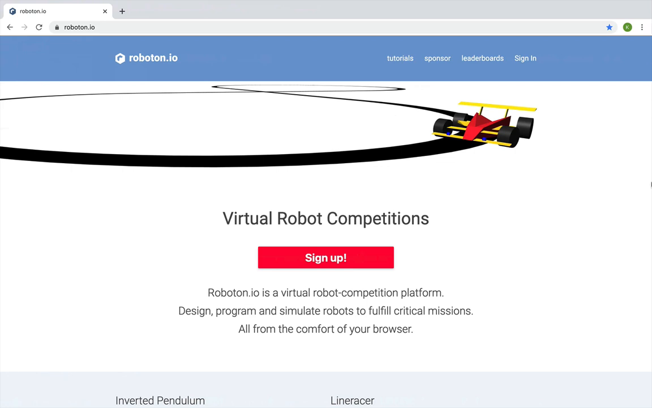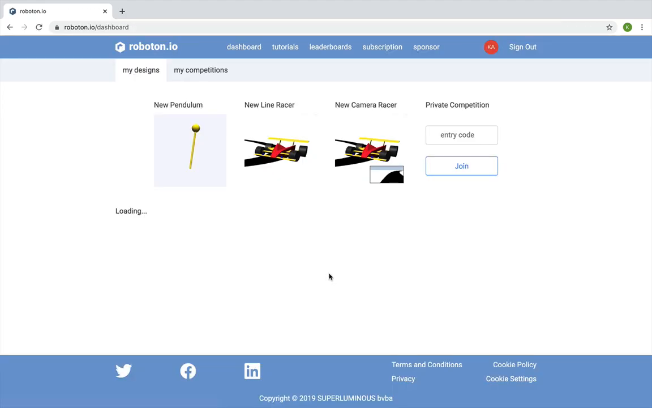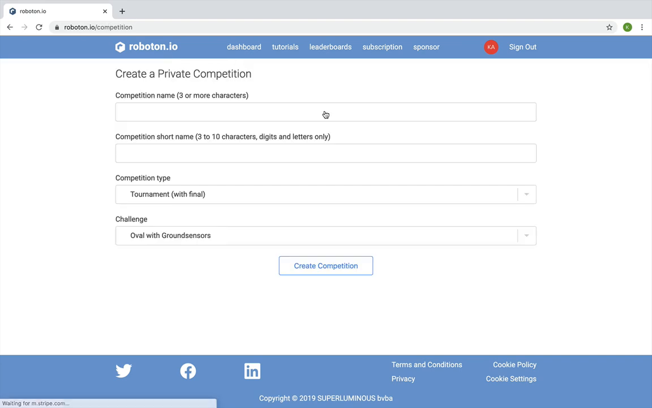This is very simple. Log into your account or sign up for an account, and you will automatically land on your dashboard. Here we go to the My Competitions tab and click the Create Private Competition button. This gives us a form to configure the competition.